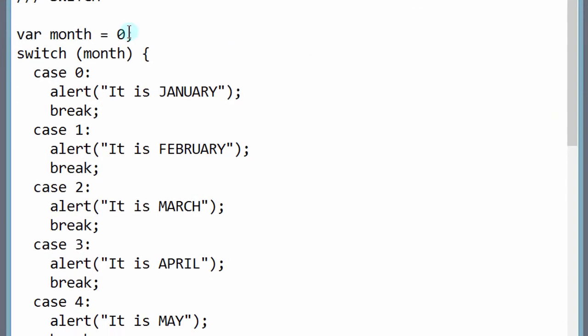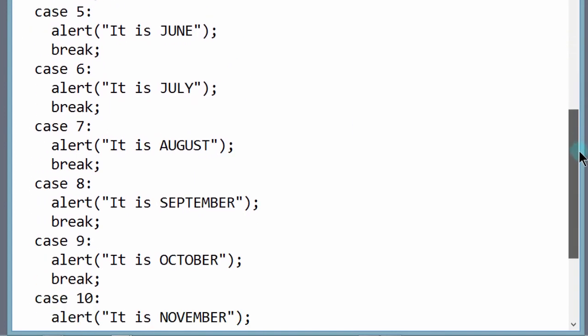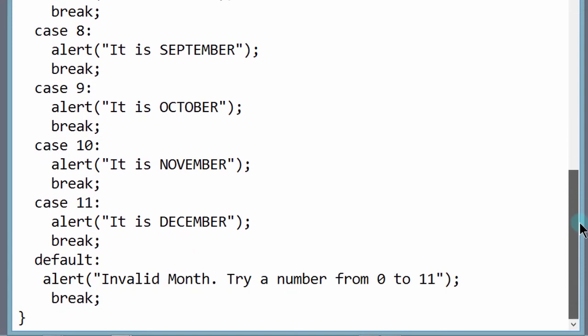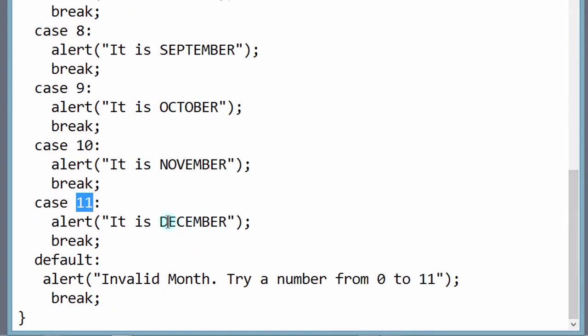If the value here is 0, then case 0, we say it is January. If it is 1, it is February. And you can see we also have the break. So it goes all the way like that, up to 11, which is December. So if the value here is 11, we are going to get an alert that says it is December.